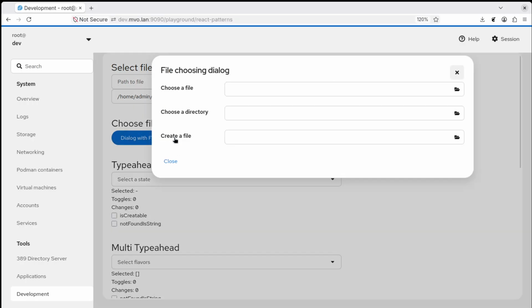So the file chooser is meant to be used inside dialogues that need a file or a directory or that want to create a file. So I have the three cases here. In a normal dialog you would have all kinds of other things, and one of them would be choose a file, like choose the ISO file for installing an operating system into a new virtual machine.